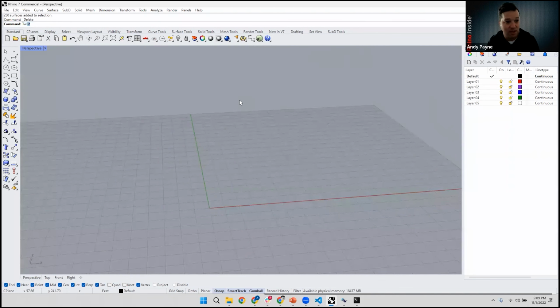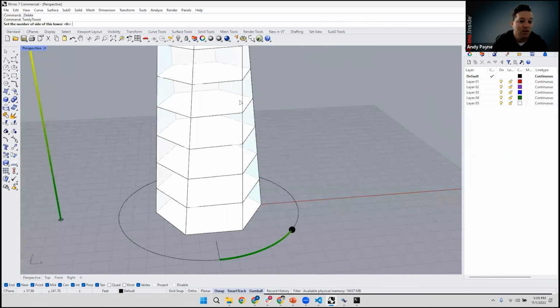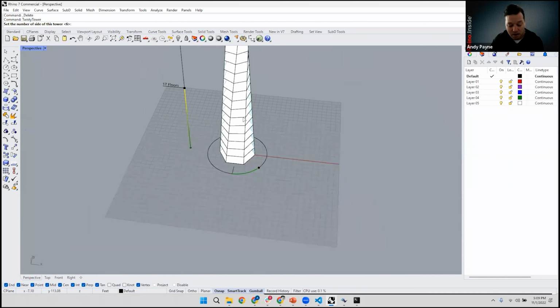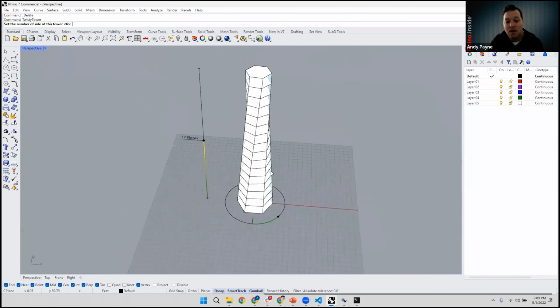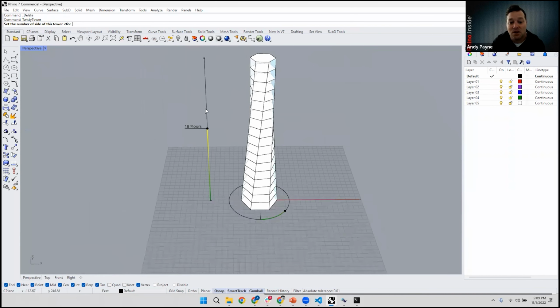If I do the other one, I think it'll work. If I type in Twisty Tower, yep, there's our tower. That is now a plugin command that all you have to do is call Twisty Tower. You don't have to call Grasshopper Player and locate the file and things like that. You just have to call that one command and it will load it every time. So this is another way that's really useful, I think, for distributing files.